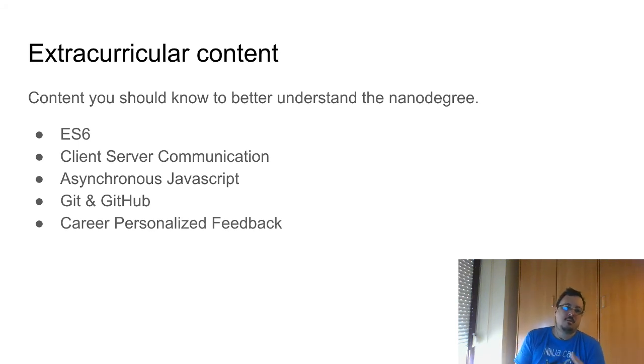After that, if you don't know how to use Git and GitHub, you also have other courses in Udacity to take. If you don't know Git for the project submission, you will need to put them in GitHub and give the links to the reviewer. So there, of course, you have client-server communication, asynchronous JavaScript, which are nice, and the career portal.